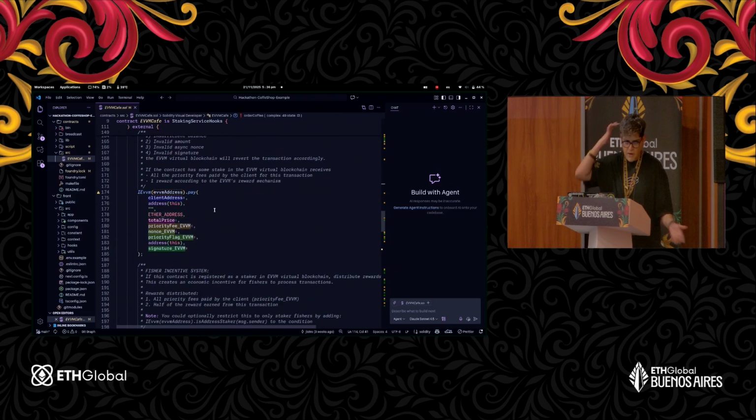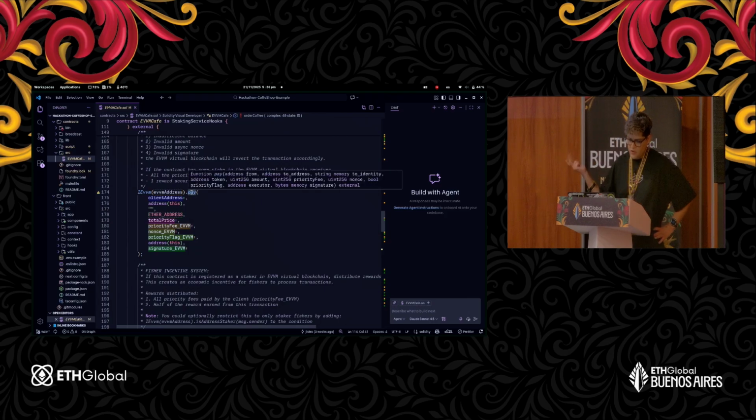and the payment process. One interesting thing, if you see in the IEVVM, you're going to find the from, who is going to execute the transaction, the to, who is going to receive, in this case, the ether, which can be an address or an identity, the token you're going to use, the amount you're going to send, the priority fee, the nonce for the EVVM, the priority flag, the executor address, and the signature.